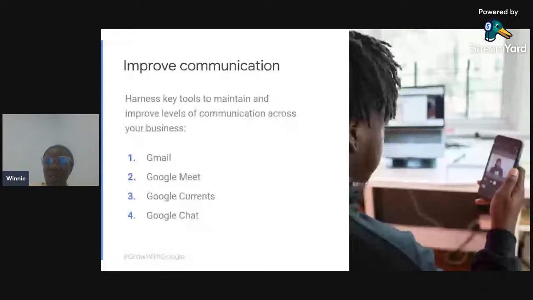Google Currents, this one I will discuss later because this one has just come in. We have Google Chat. With Google Chat, you can chat with them instantly, so you don't need necessarily to use, for example, WhatsApp, because WhatsApp is not available in all countries. There are countries that do not use WhatsApp. If you want to chat with that person using the internet, you can use Google Chat. So Workspace has really come in to improve how we communicate with each other without any geographical boundaries.